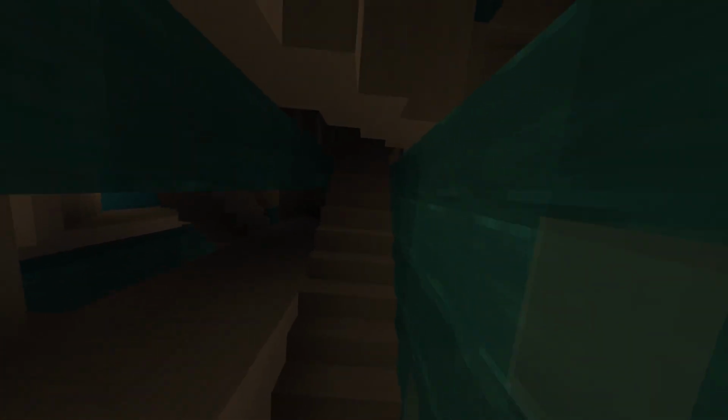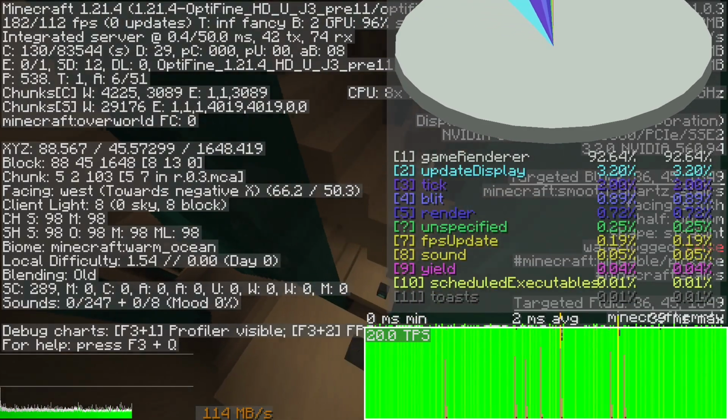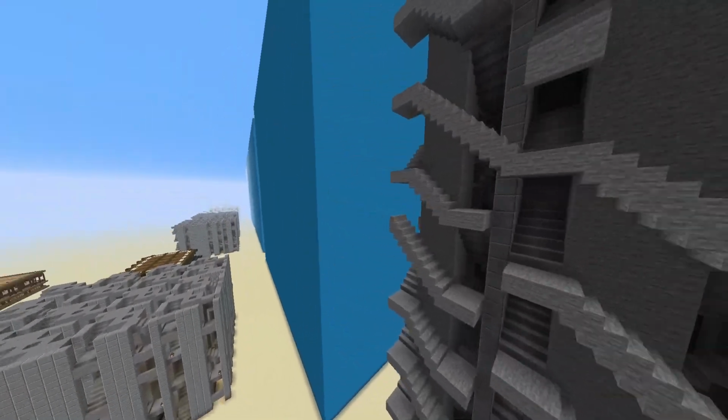I tried one with the water flowing down. Because there are gaps in between these, you could just put water on top and it will flow down. You can change the biome to get different kinds of water colors. This one's going for desert, I think. It is warm ocean.